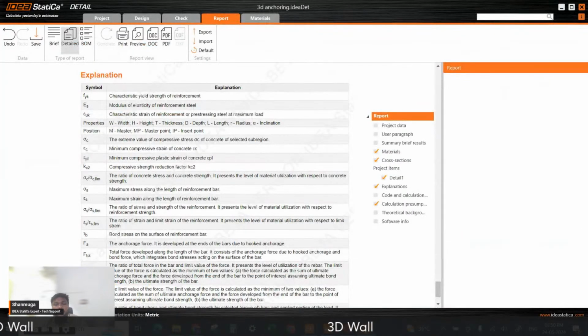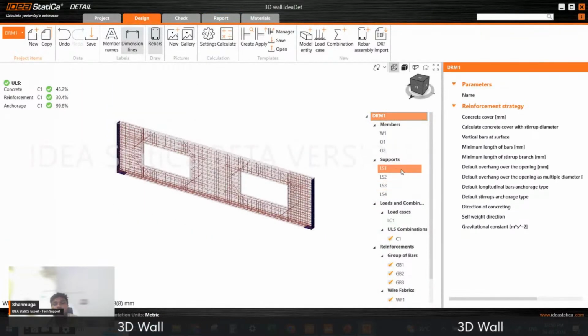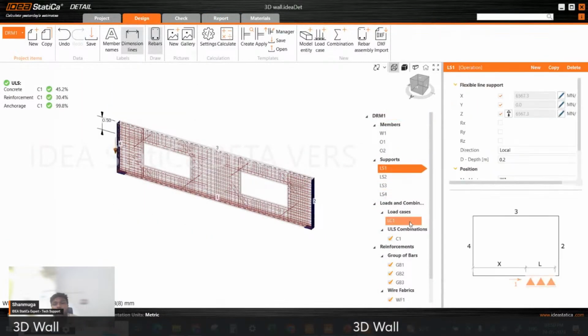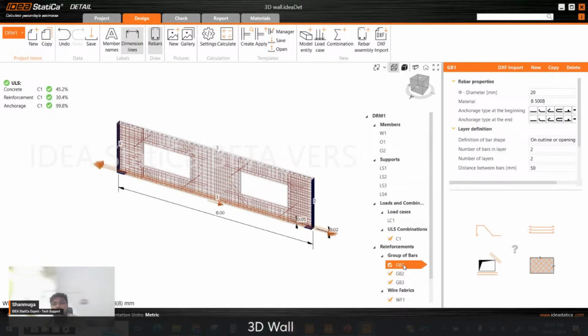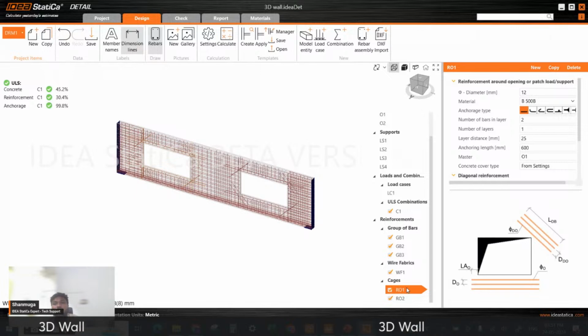So let us see about the wall arrangement. You can see the same methodology. We have to observe the supports, the load cases, the group of bars, and we have the reinforcement around the openings. We can give it over here.